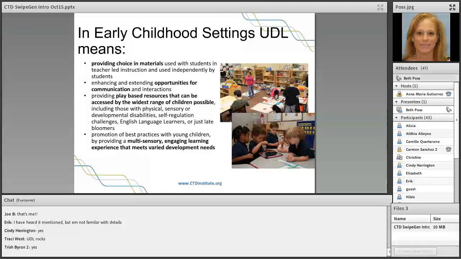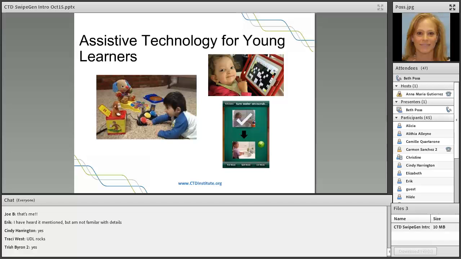For our play, it might be that we've got the block corner, but we also have the blocks on the iPad, different ways of providing that. We wouldn't just provide it with technology, because that wouldn't be multisensory. That wouldn't be accessible by the widest range of children possible. So from UDL, we can move into assistive technology. They're not synonymous, but they are complementary.